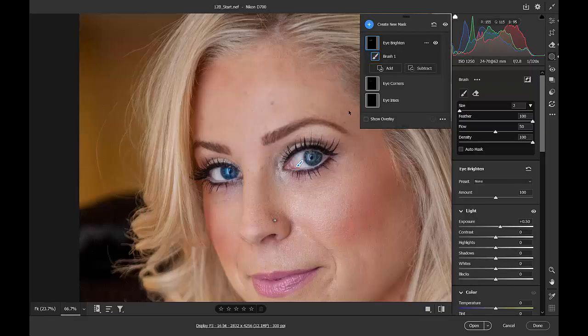In the Mask panel, click the eye icon for the Eye Brighten mask to hide it, and then click it to show it again. So we can hide the mask, reveal the mask.